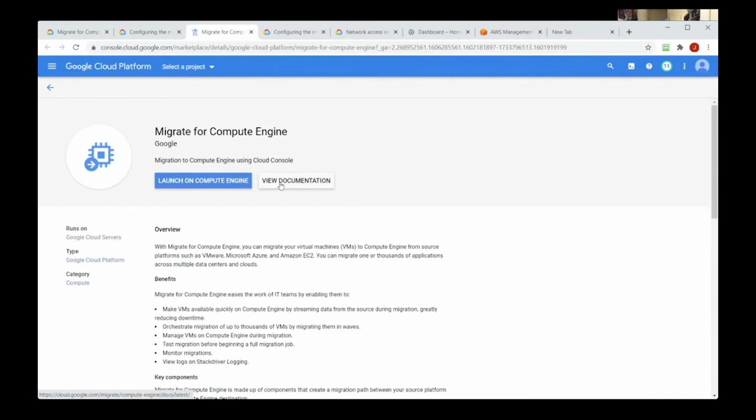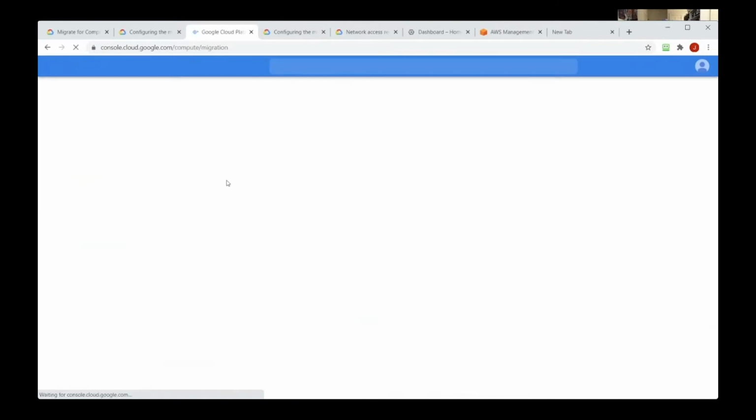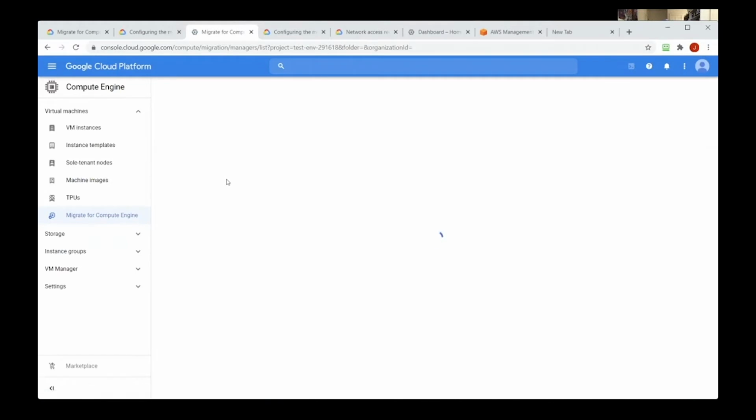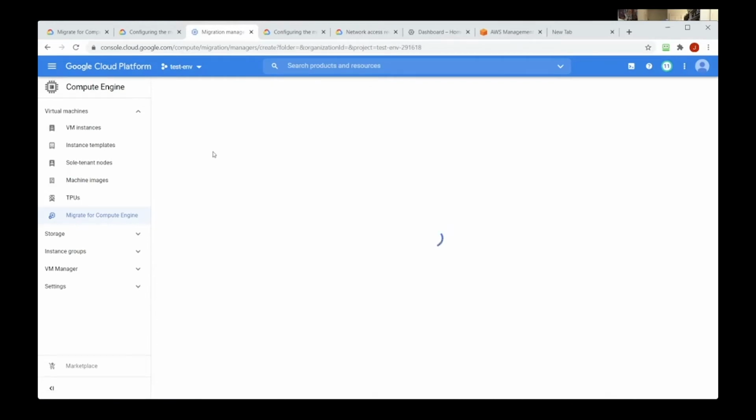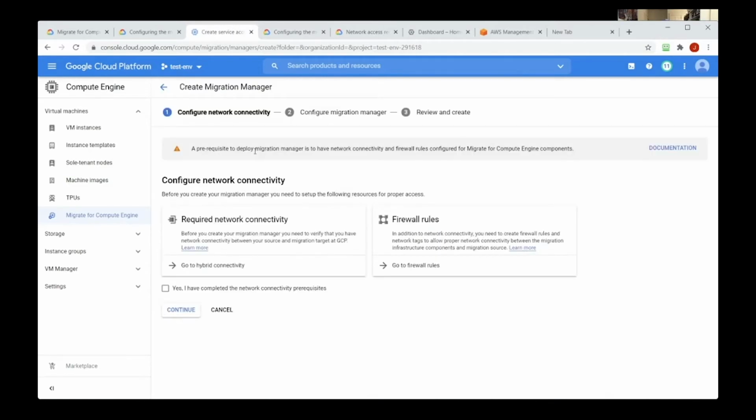Cool. Oh, so there's a link in the docs that just takes you directly to the marketplace entry. Yep. So you have view documentation if you want. You just go to the marketplace. We download and set up Migrate for Compute Engine. It basically creates the manager instance for us.